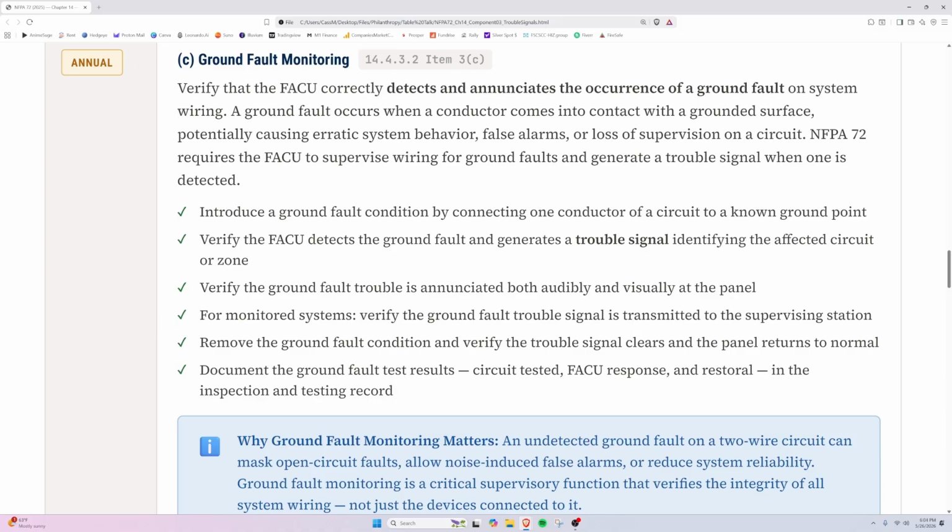Every step, right? So next is ground fault monitoring. Again, it is on an annual basis. Verify that the FACU correctly detects and enunciates the occurrence of a ground fault on system wiring. A ground fault occurs when a conductor comes into contact with a grounded surface, potentially causing erratic system behavior, false alarms, or loss of supervision on a circuit. NFPA 72 requires the FACU to supervise wiring for ground faults and generate a trouble signal when one is detected.